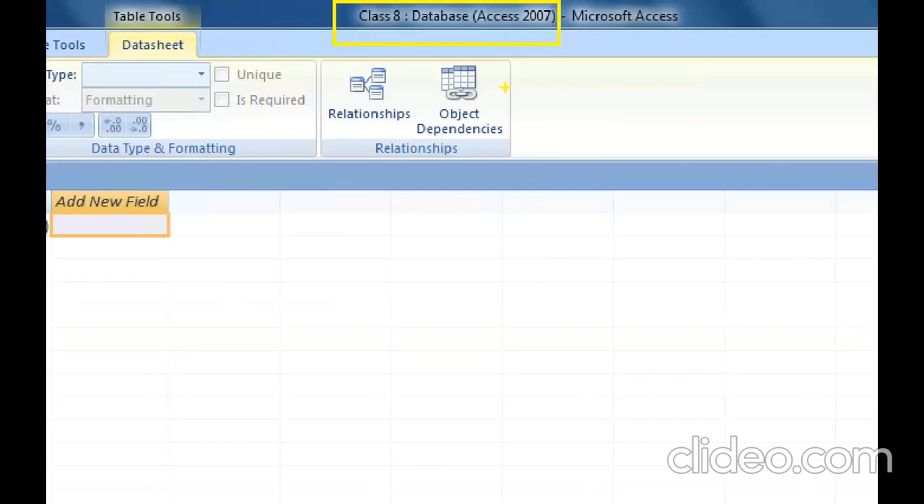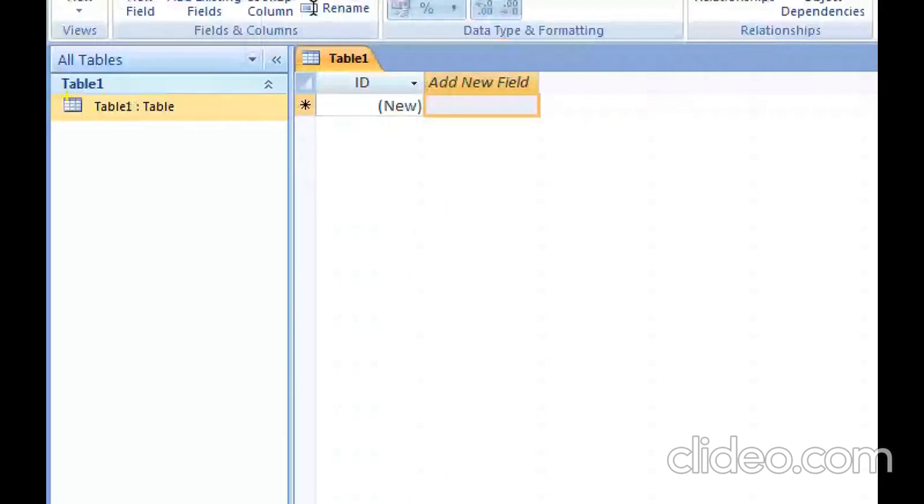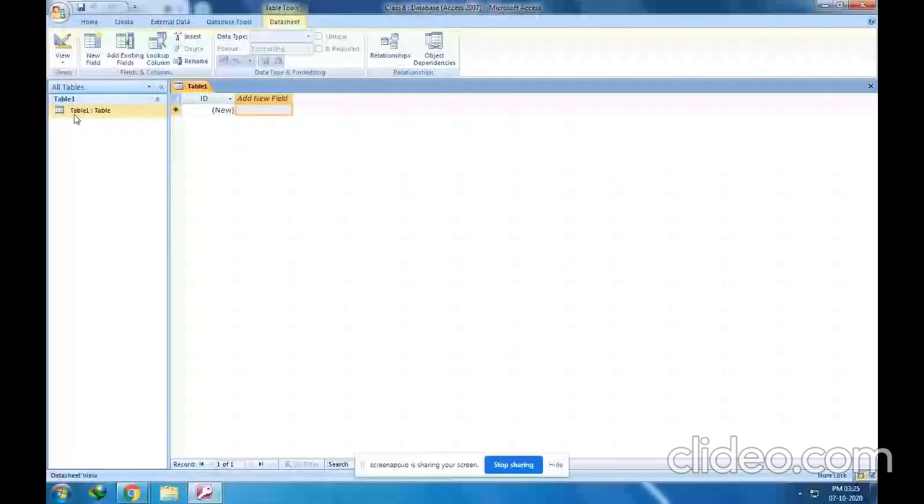So this is the blank database, and in the database there is a table called table 1. When you create a blank database, there is a default table whose name is table 1. Default means it is already there. We don't need to create that table. Getting my point, everyone? Fine. So this is the method of creating a blank database.